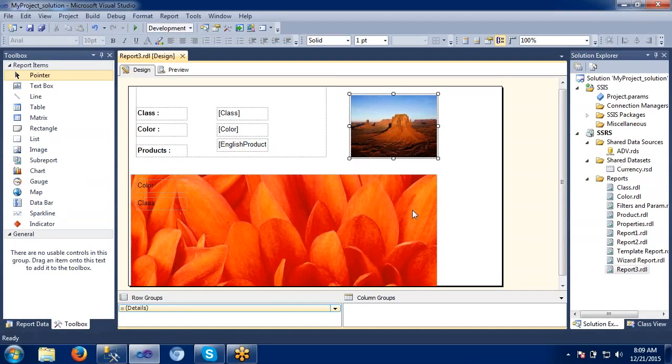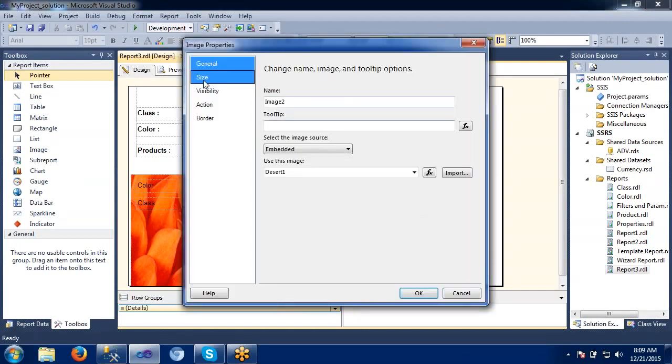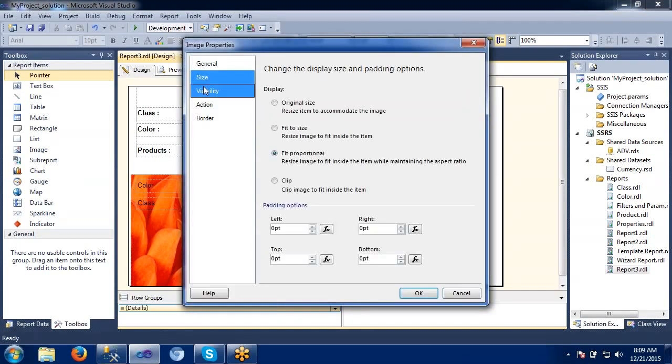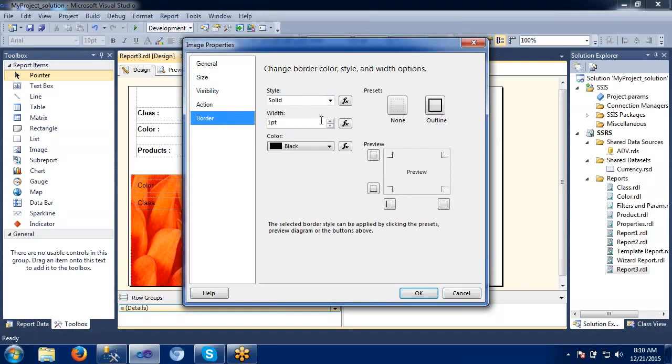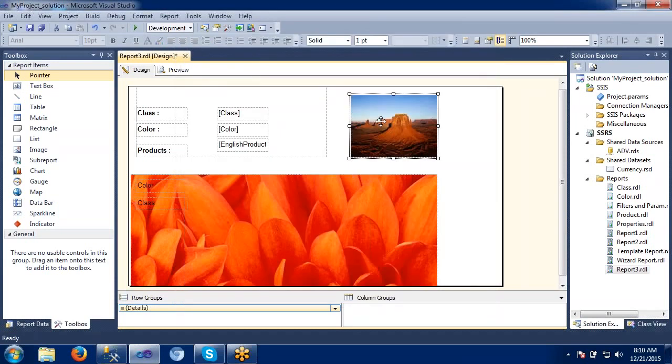These are the properties available in the image: general, size, visibility, and actions we have seen: go to report, go to bookmark, go to URL. Go to report we are going to see within the next couple of minutes. And border we have seen, how you want to make use of it. We can try a different option, change it, and see how the difference looks. Okay, this is about the image.